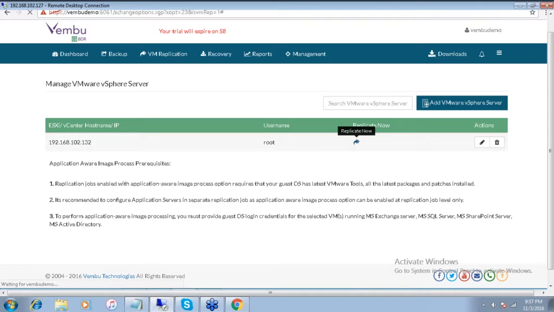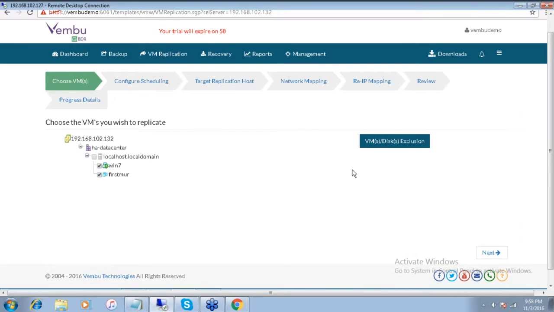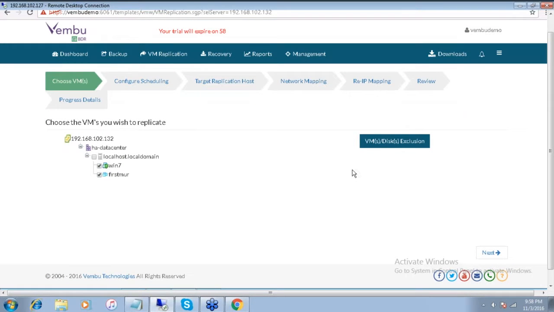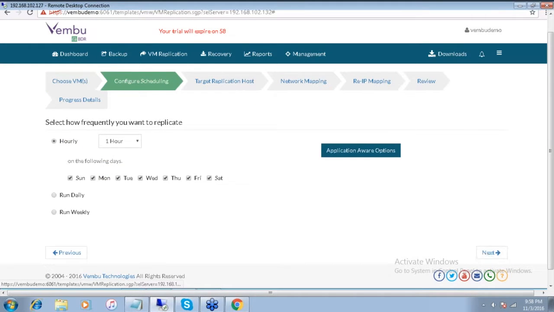So I have already added one of the hosts here, so you will click on replicate now, and it will again show you the list of virtual machines running. You can either choose the host level or a machine level, and you can use the same option to exclude or include the disks, and proceed further and select the frequency for replicating. Before we saw the frequency for backup, but here it is the frequency for replication, how frequently you would like to replicate. We also have the application aware option available for this, and the target replication host.